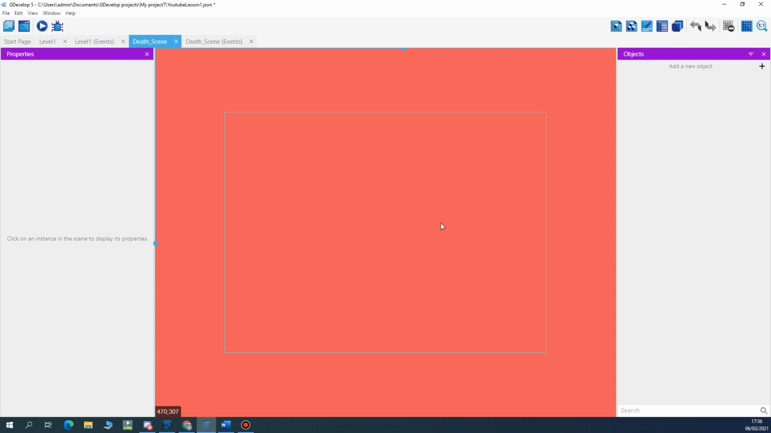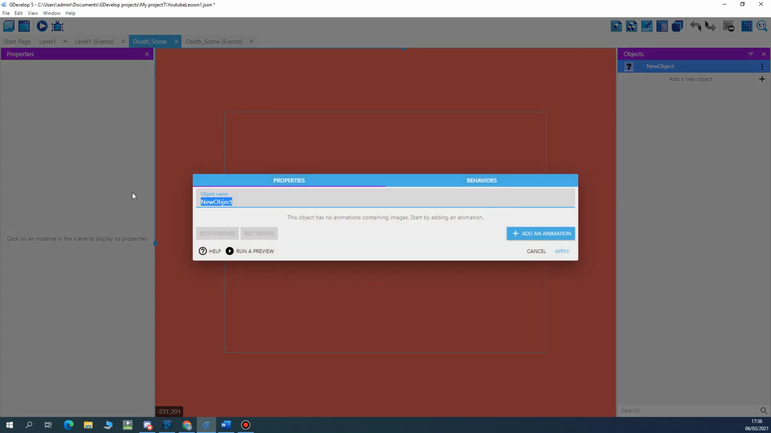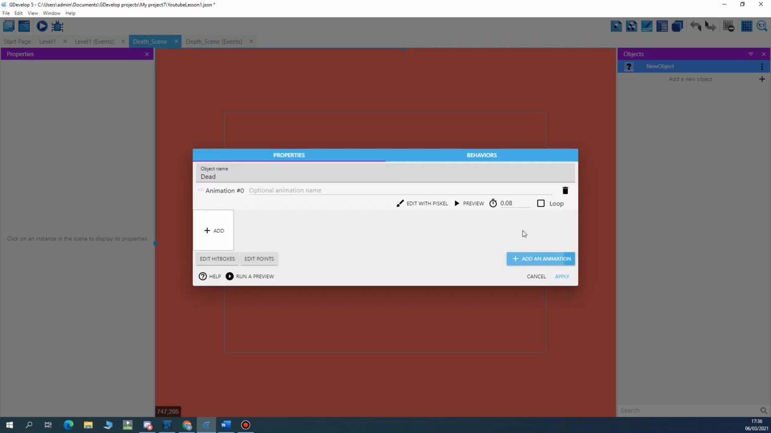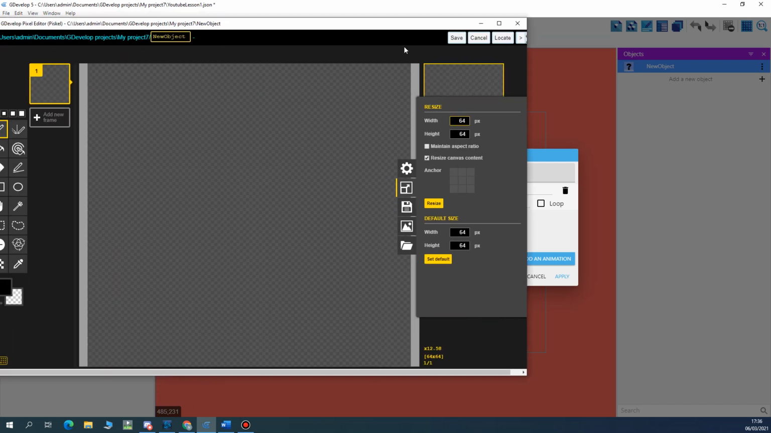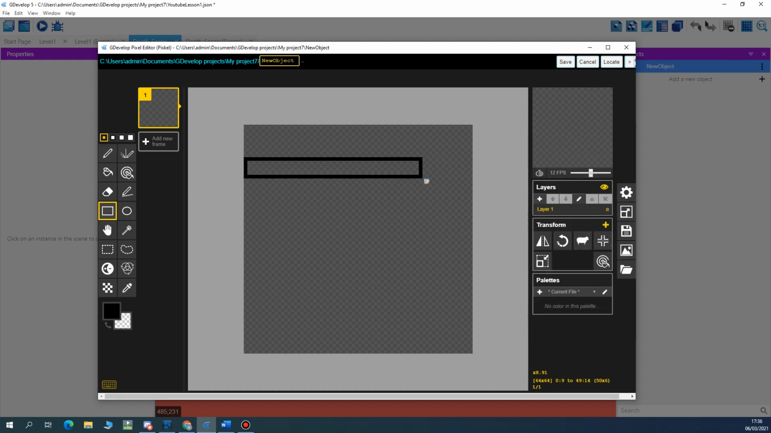But of course, I need to put some objects on the screen. So I'll add a new object. It'll be a sprite. I'll call it dead. Add the animation. Edit with Piskel. Let me drag my screen across. I'll very quickly draw in the character we've been using on our game.